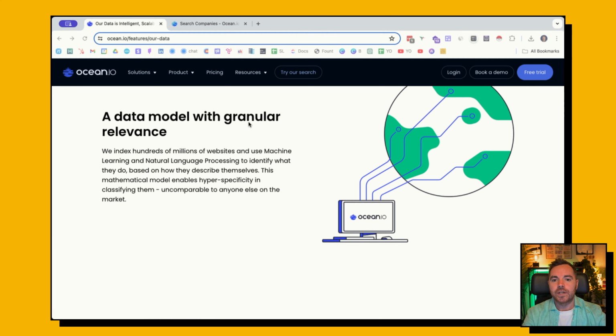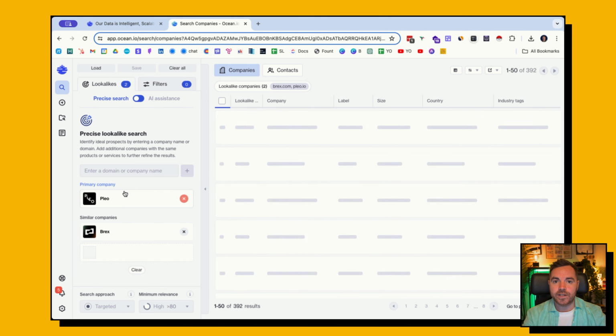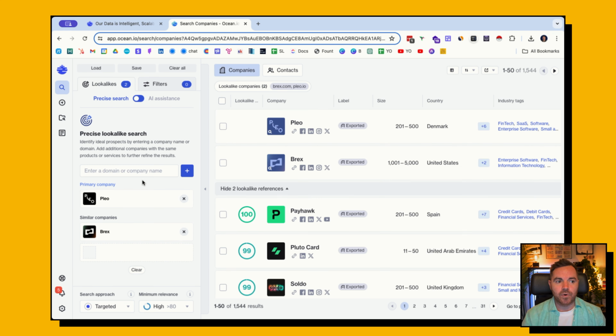Pleo is one of the companies. I want it to find other companies which are similar. So we've got Pluto card already. We can see that there's 392 results, but Brex is another example. So you want to give examples that are really specific and really tight on your ideal client profile. And now we can see we've got 1,500. Now, not all of these are going to be the perfect fit lookalike.